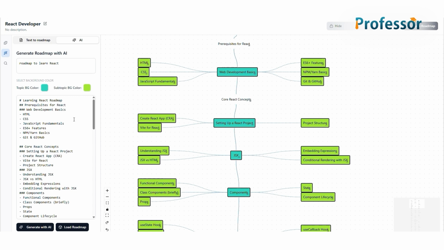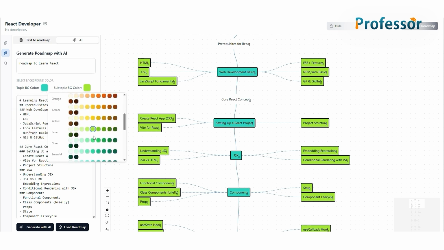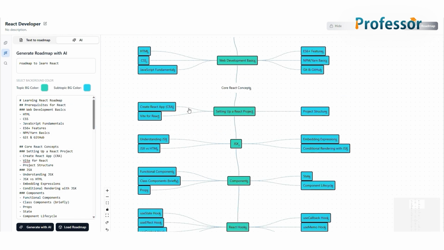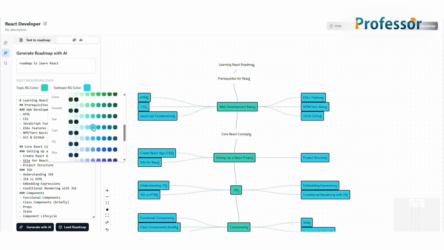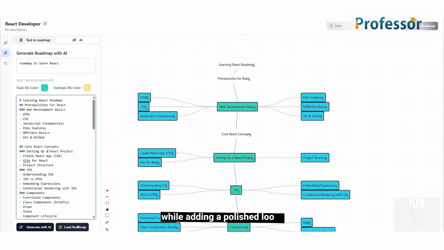and how to progress. You can also update the background color for AI-generated milestones to make your roadmap look clean and visually appealing. By giving different milestones distinct colors, you can easily differentiate between topics and keep the roadmap organized while adding a polished look.